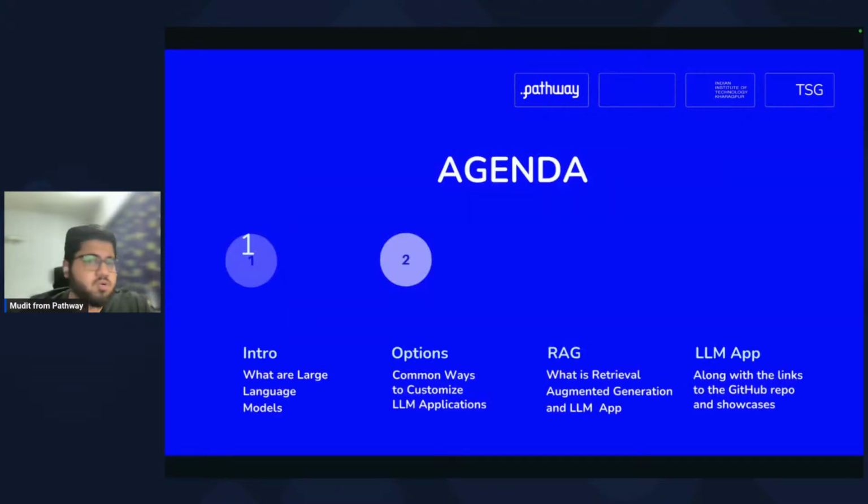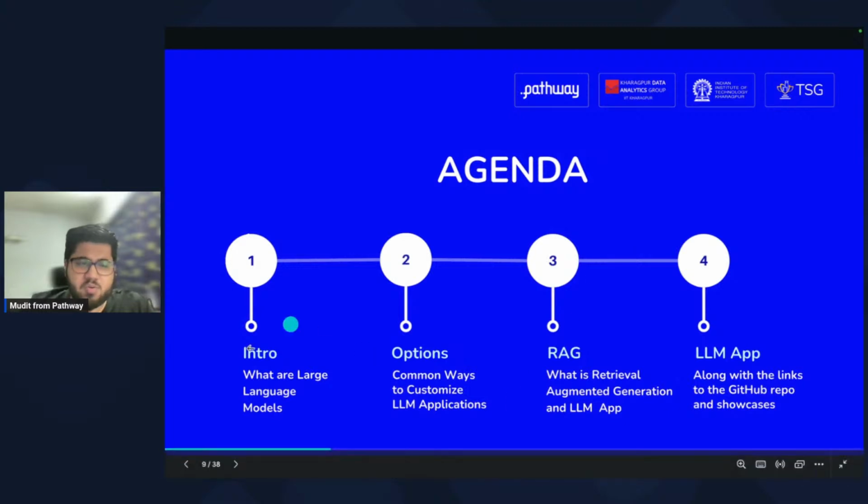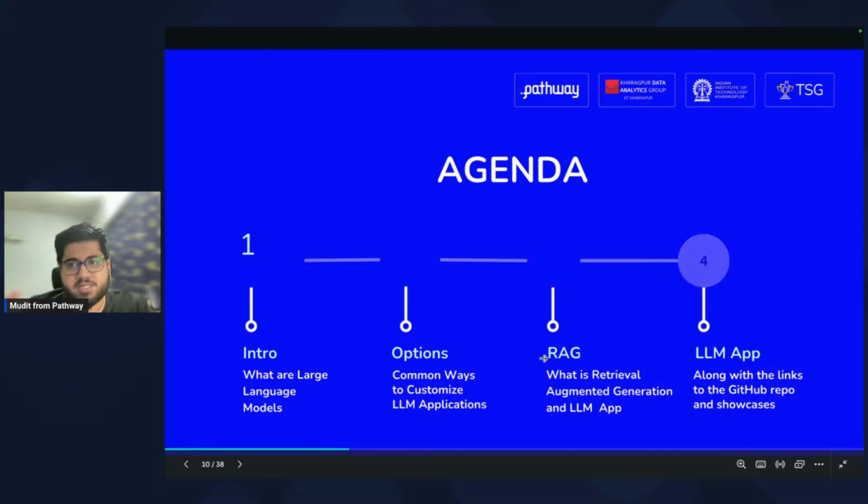A quick precursor to what we're going to cover ahead. We'll cover what LLMs are. We'll understand common ways to customize LLM applications. We'll understand what a RAG LLM app is, along with the links to the GitHub repo and showcases.